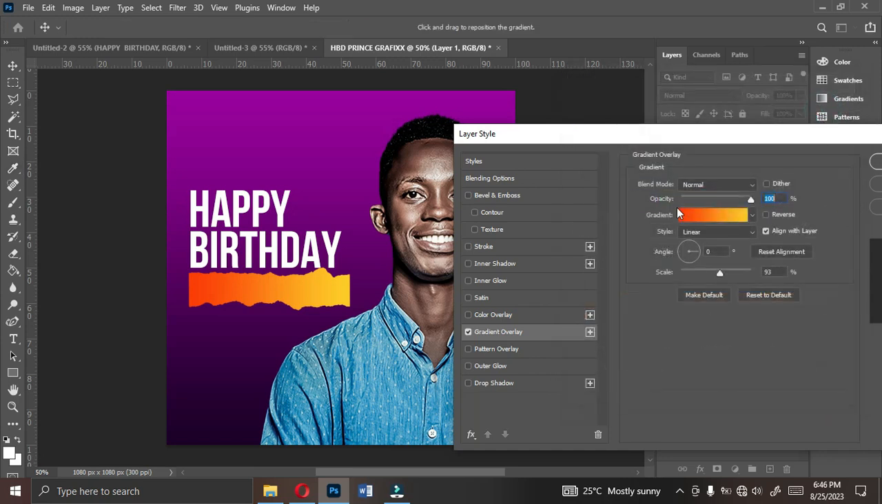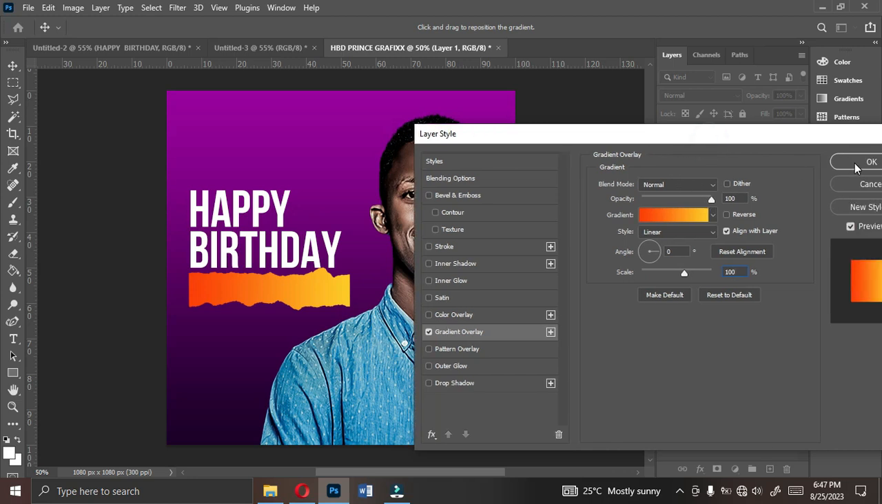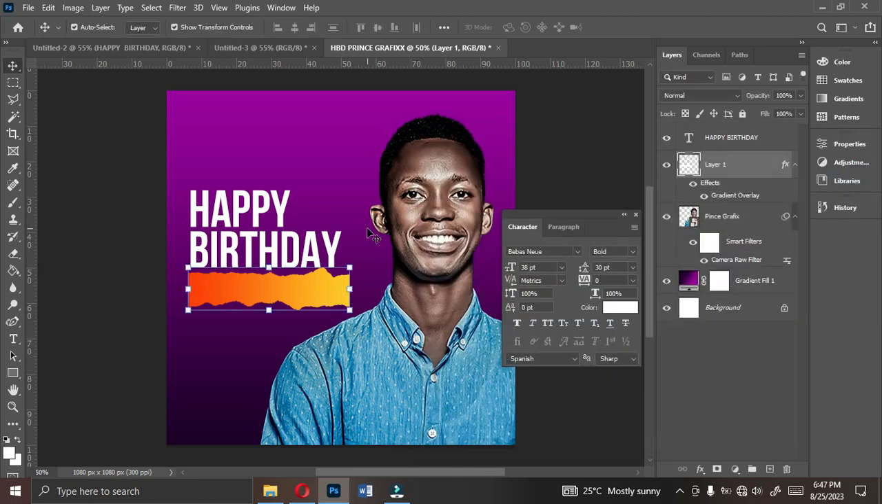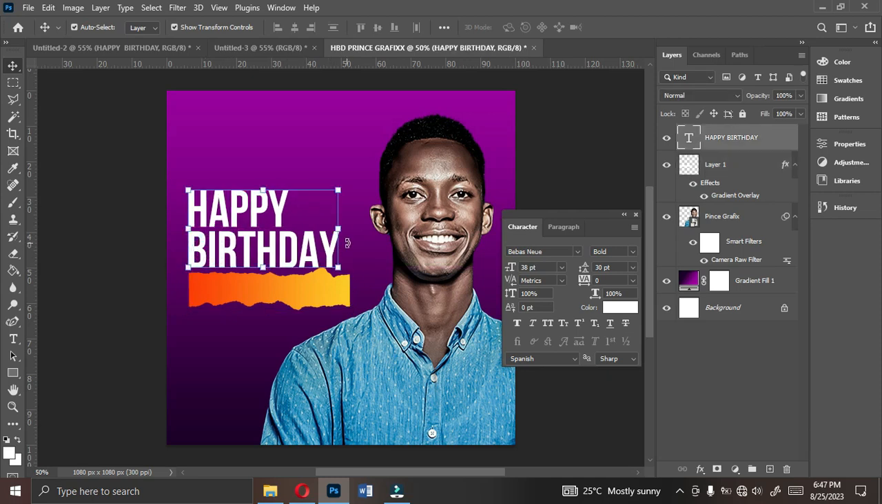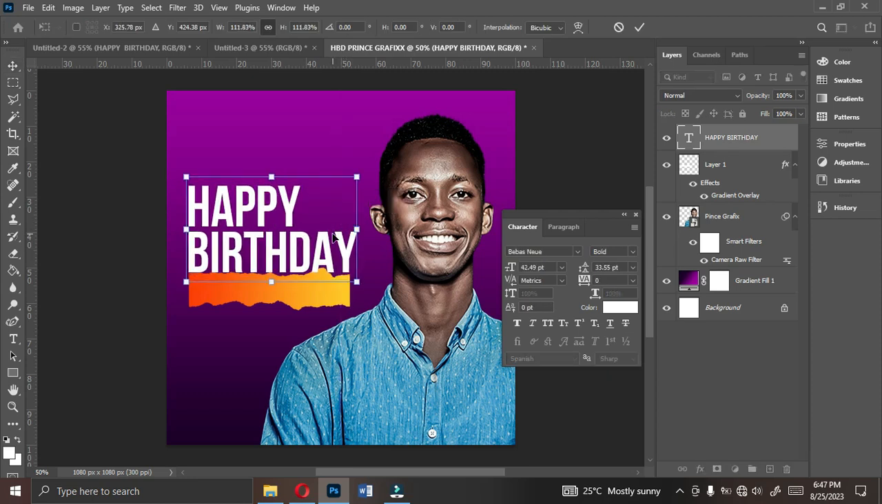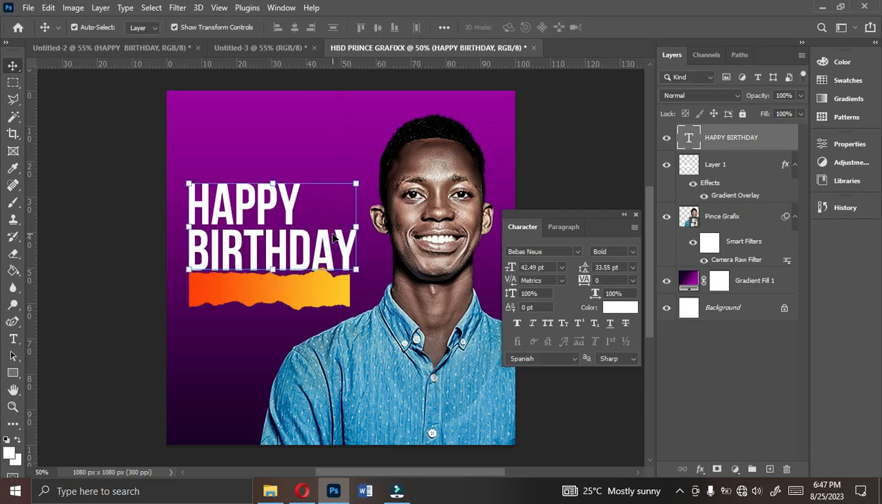Alright, when you are done, make sure that the angle is 0. Then you can set the scale to 100 possibly, and your opacity, everything is okay. Then click OK. Now I want my Happy Birthday to be in line with that of the brush, so I'll enlarge the birthday text so that it will be in line with the brush.